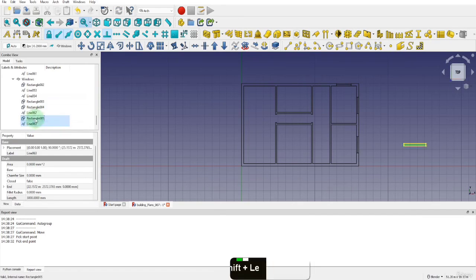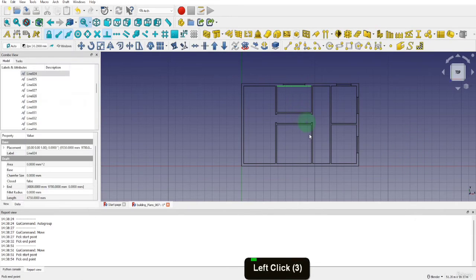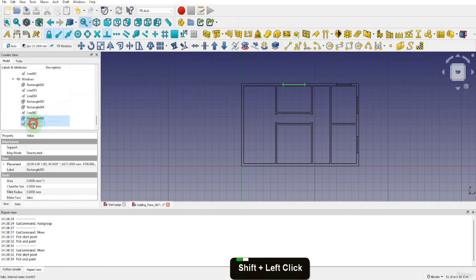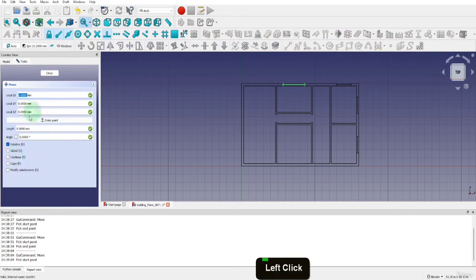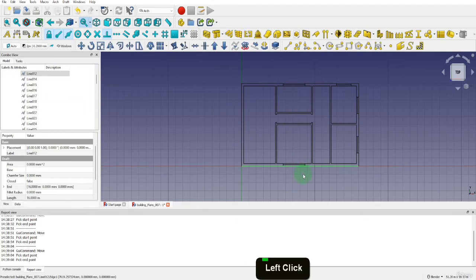Now select both objects again. Select the move tool. Select the midpoint as the base and snap this into position. There is also a window 3000 in length below here. So select both these objects again and make another copy. Select the midpoint and press Y to lock in this axis. That way we can snap down to the correct level.